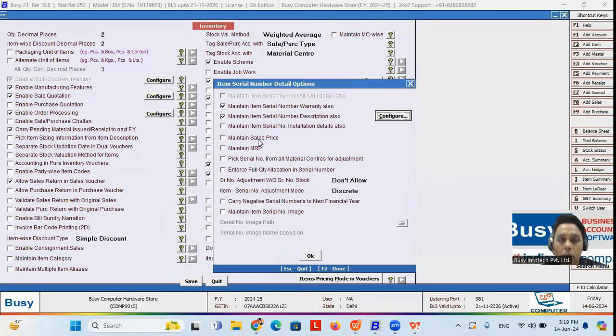If you need to manage your sales price with that particular serial number, you can enable sale price serial number wise. You can enable MRP serial number wise. Enforce full quantity will help you reduce human error. That means you can set a check in the transaction so that whenever I put the total quantity, it should match my serial number quantity, otherwise the transaction should not be saved. In that case, you can use this feature called Enforce Full Quantity Allocation in Serial Number.